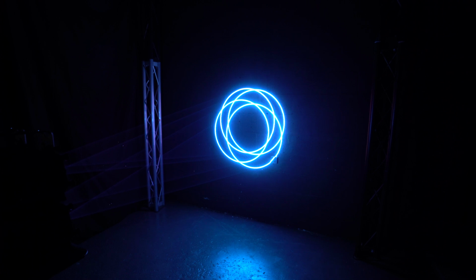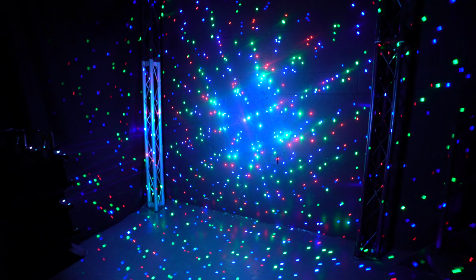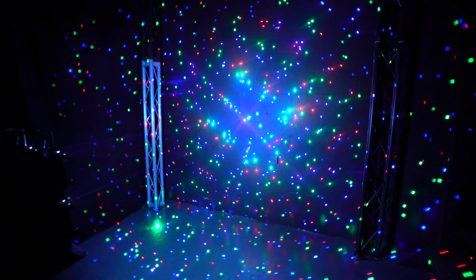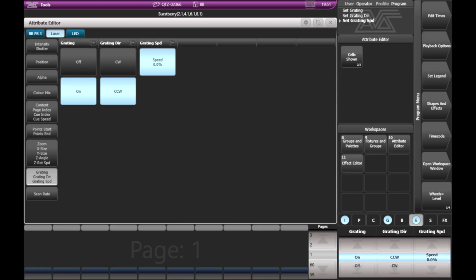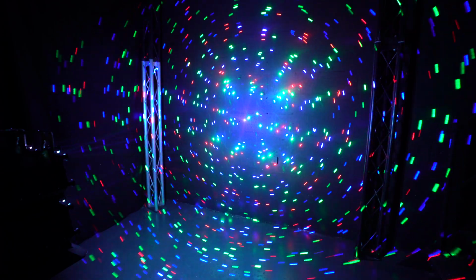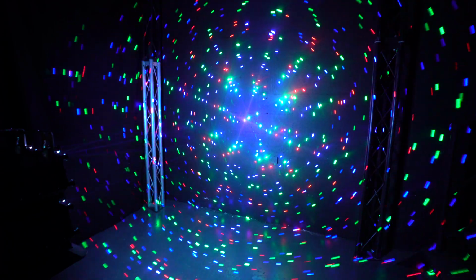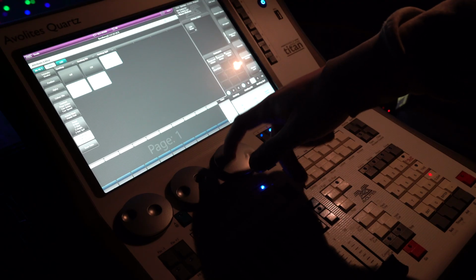So you see here, dropping the grating, just going to spin counterclockwise, can change the speed, go really fast or get to its normal speed.